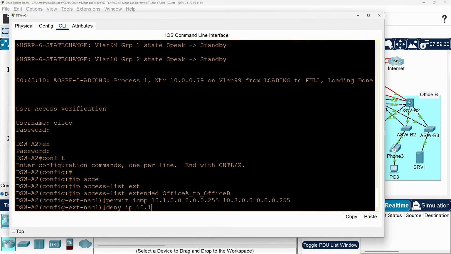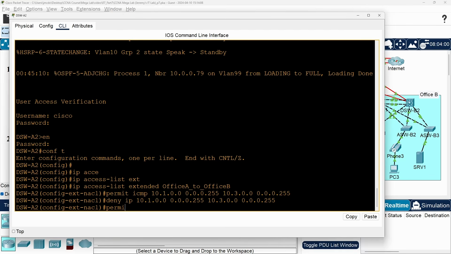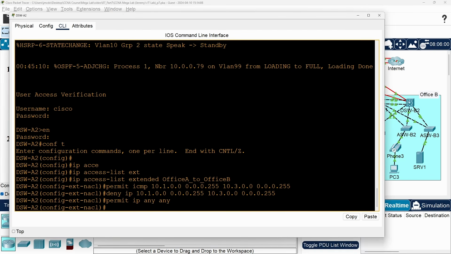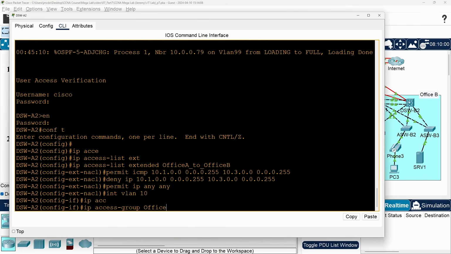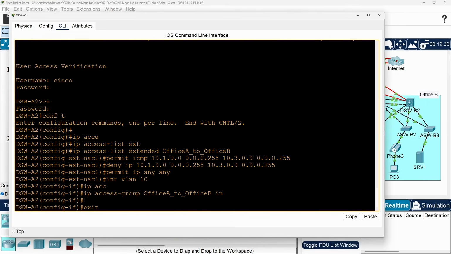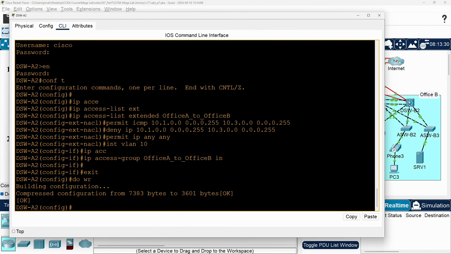Deny IP 10.1.0.0, 0.0.0.255, 10.3.0.0, 0.0.0.255. And permit all other traffic. Permit IP any. And then apply it to the VLAN 10 SVI. Interface VLAN 10, IP access group, Office A to Office B, in. Finally, exit and do write. So we're done with step 1.